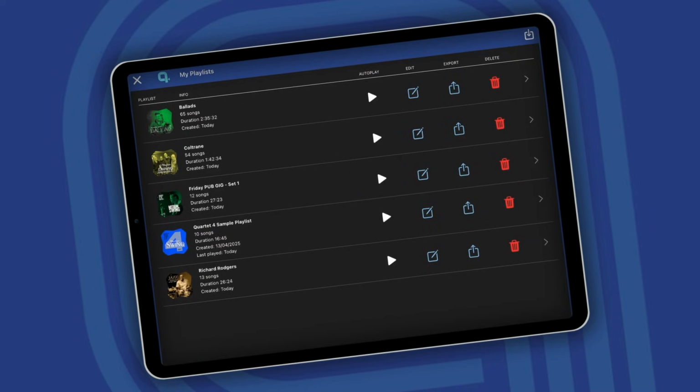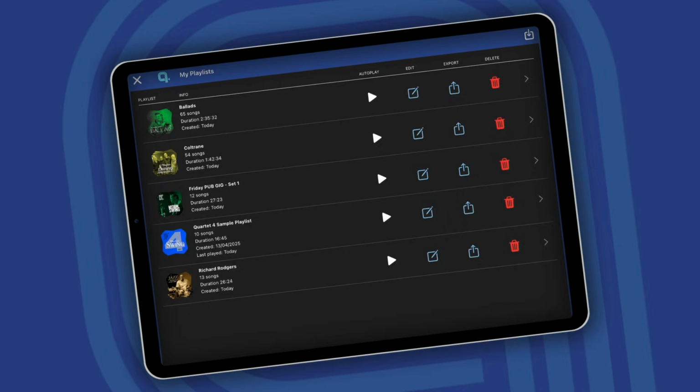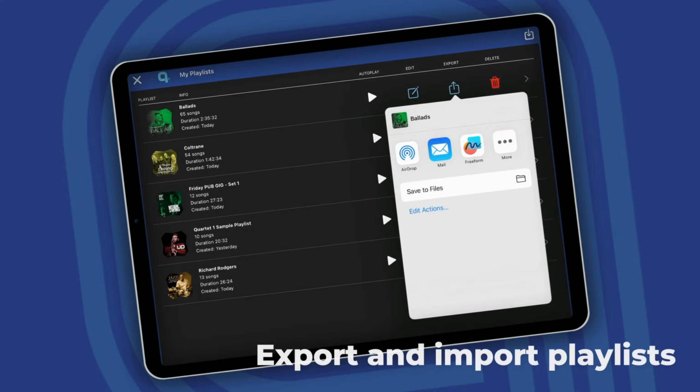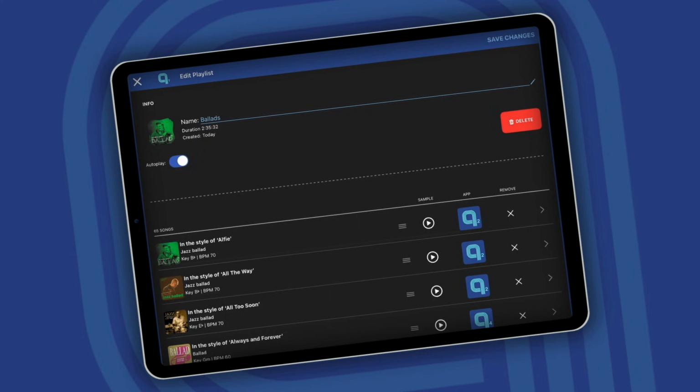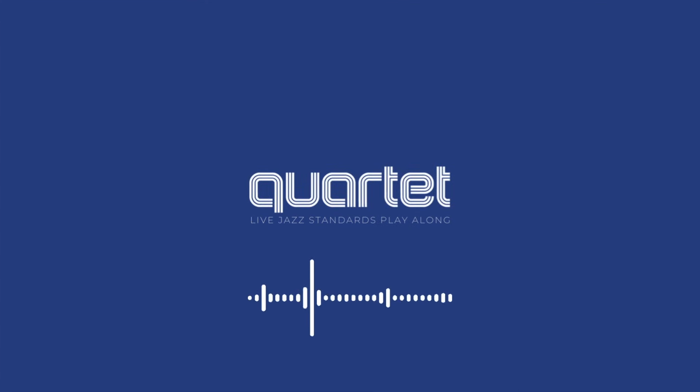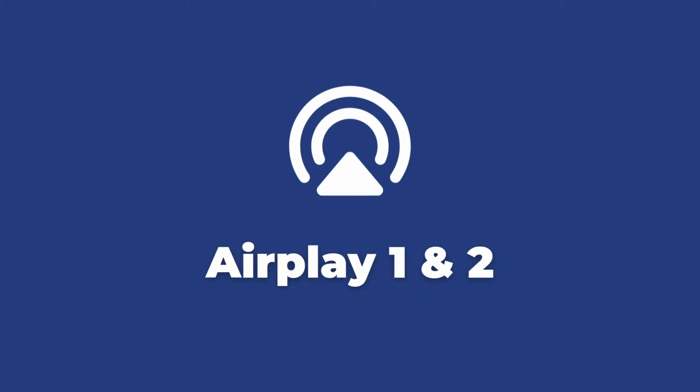Finally, a word about playlists. You can create multiple playlists selecting any song from any of the apps. Playlists will autoplay and be synced across all the editions you own. You can export and import your playlists with friends and colleagues and easily change the order of the songs within each playlist. And in Edit Playlist mode, you can add or delete songs from the song library. In terms of connectivity, the latest Quartet update also includes improved Bluetooth latency as well as improvements for Apple AirPlay 1 and 2.